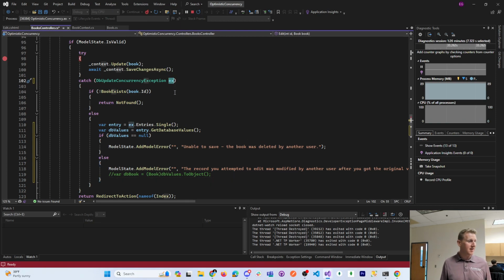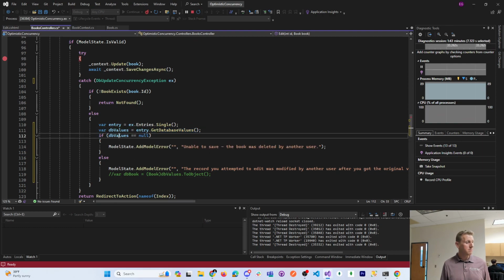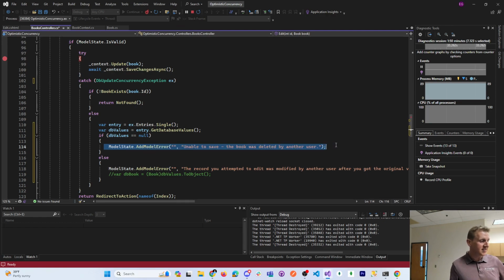Okay, notice my exception variable is called EX. And so I read a little bit about this variable into this thing called entry. And then I call this entry get database values. And here I say if it's null, meaning it's no longer there, the database value is no longer there, here's the magic, line 114. In our model state, we add a model error that says unable to save, the book was deleted by another user.